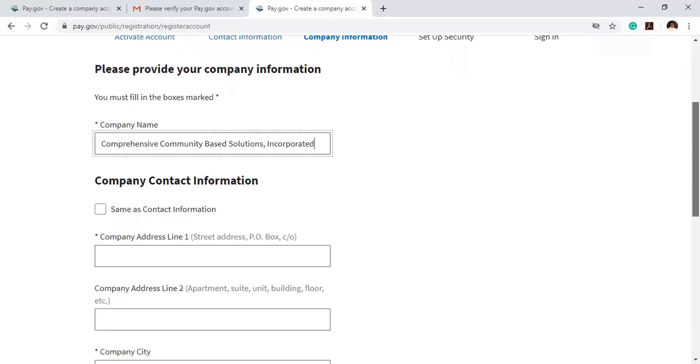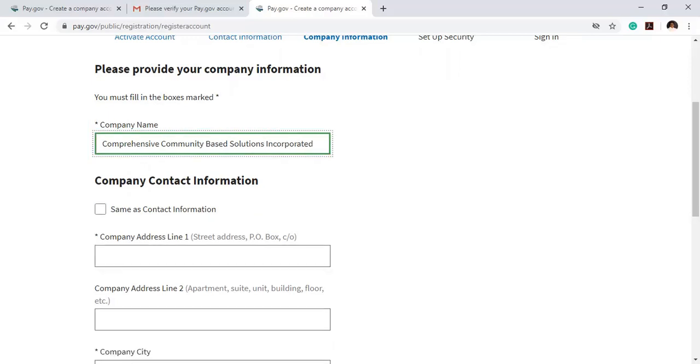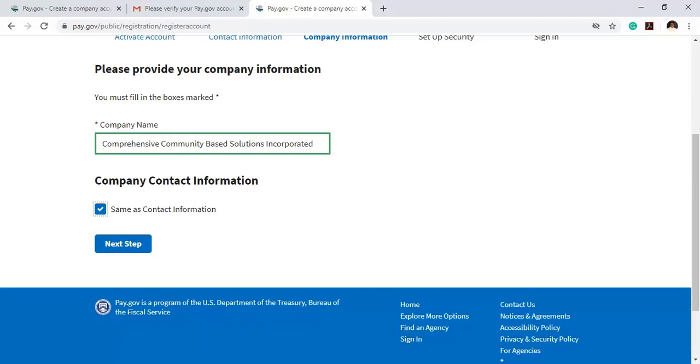Company contact information, I'm just going to put same as contact information so that I don't have to type it all over again. This contains a character we don't accept. I bet it's the comma, because a lot of times the IRS forms don't allow you to put in any type of punctuation. So now that I have removed the comma, I bet that resolved the error message. So now I'm going to click on, yep, it resolved it. See, no error message. So you can't use punctuation in most IRS.gov forms.